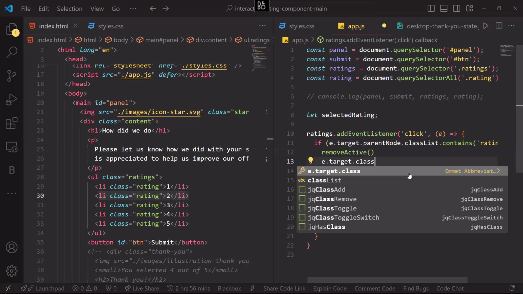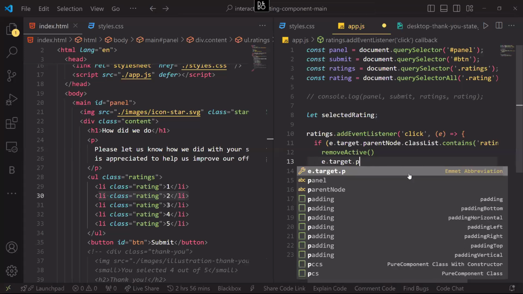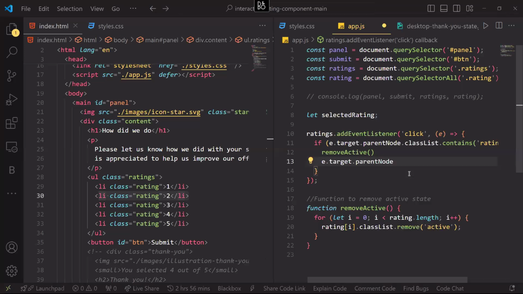No, it doesn't work that way. Just class list. Then we just add our active class.